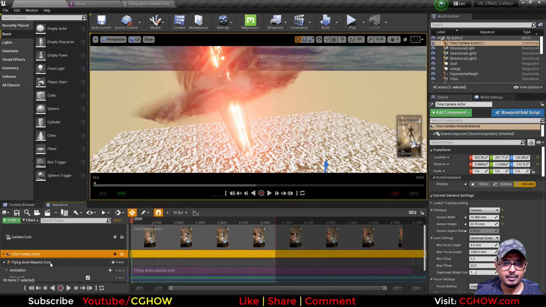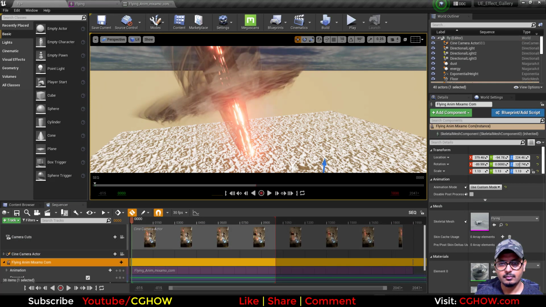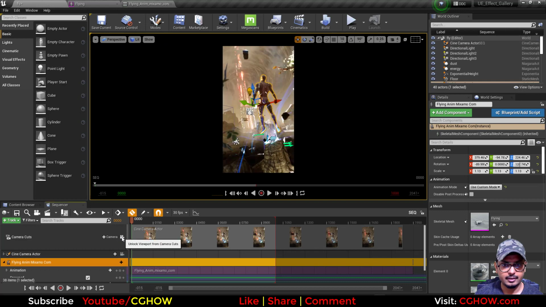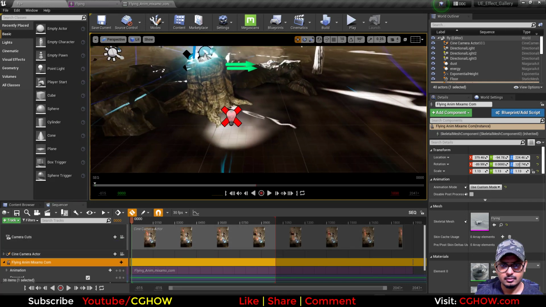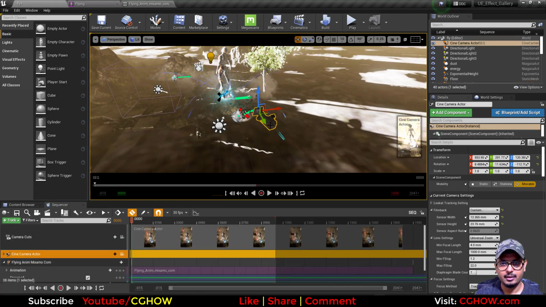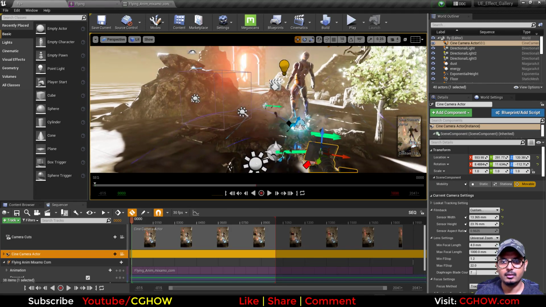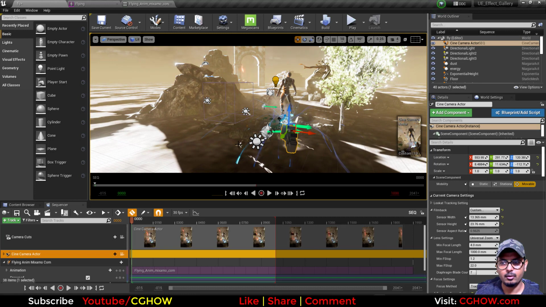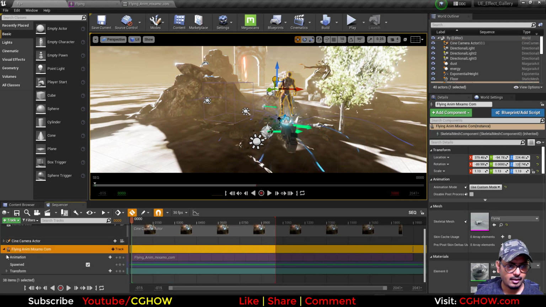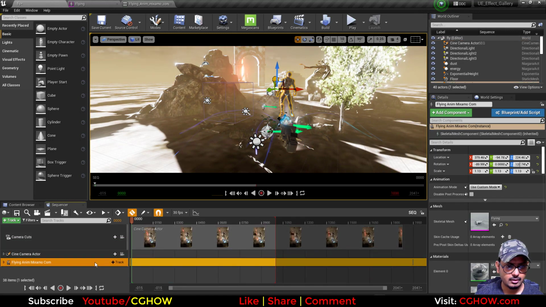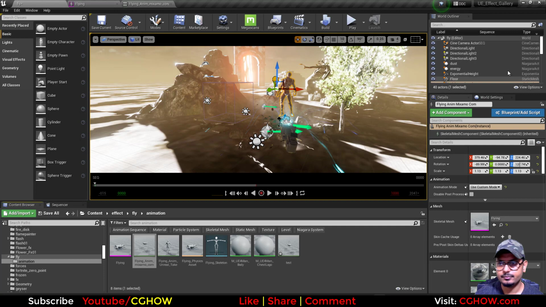So after my camera I have this character here, and this is my camera. If I select, you can see on the back of character. Then after this animation, I don't have anything here in sequencer. I just directly placed in viewport, so we will see.